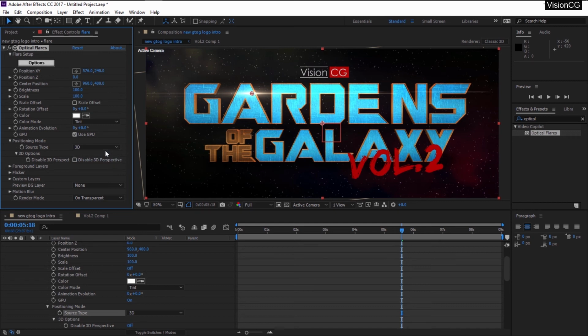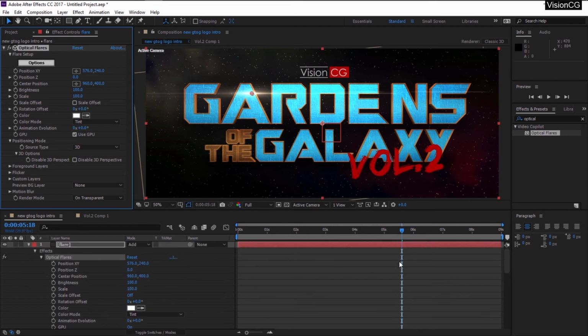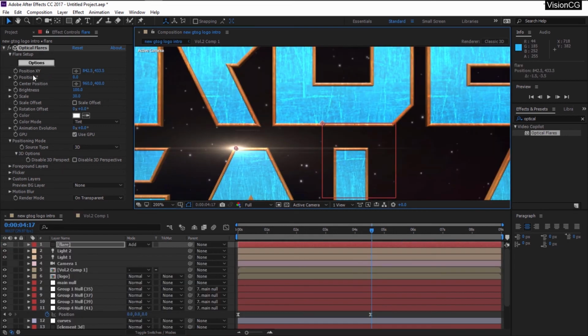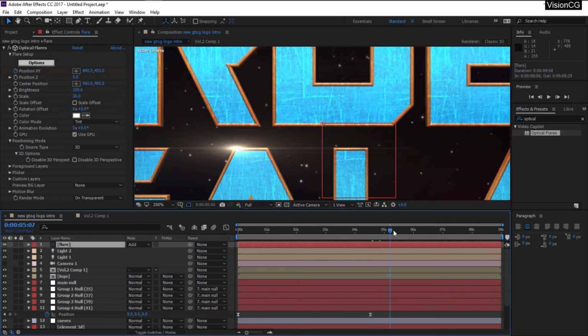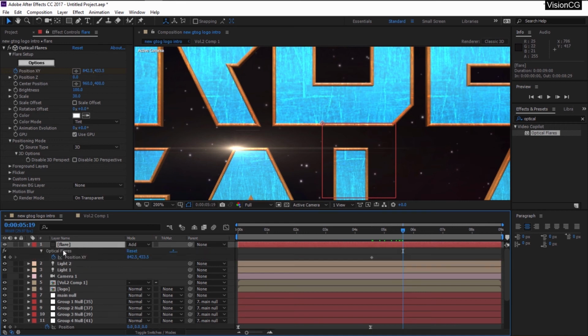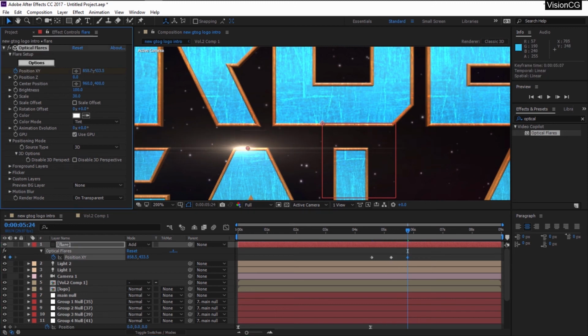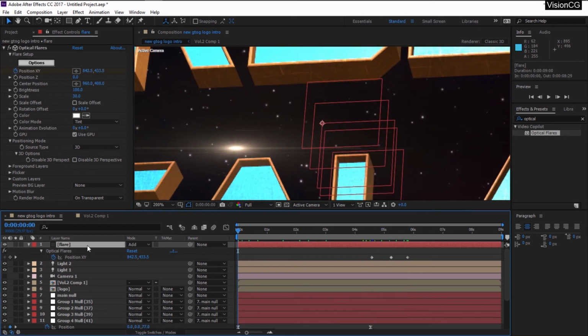Okay, let's see. We want this flare to move from left to right after a few frames when the galaxy word comes into position. Take the marker here. Create an XY keyframe. Move a few frames. Create another keyframe without any changes. Move a few frames and move the flare to the right. Now go back to frame 0.